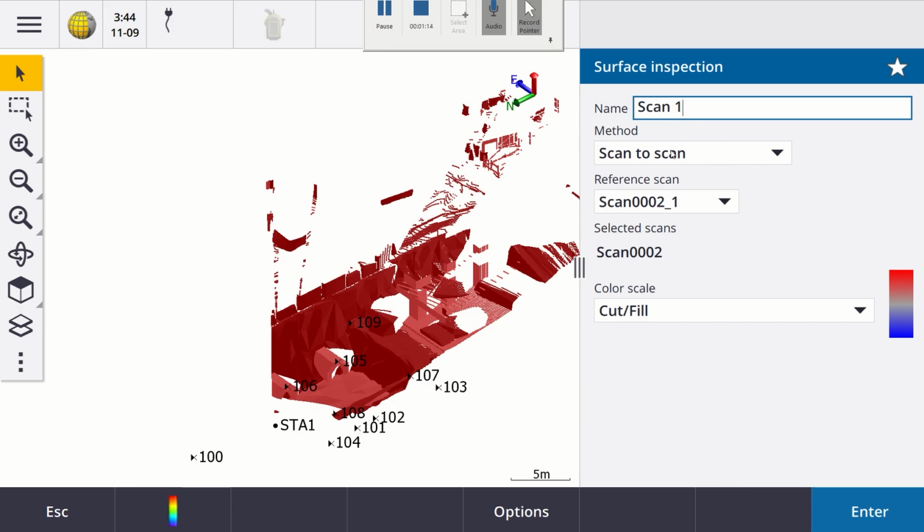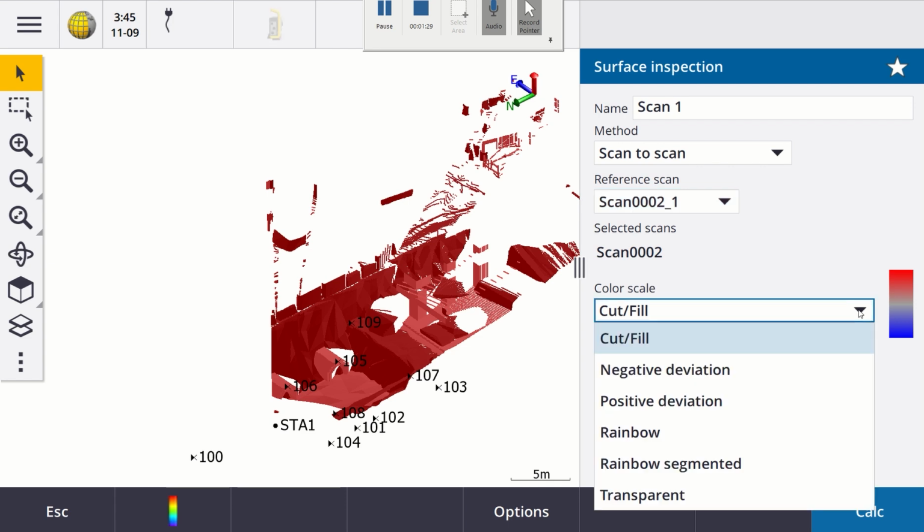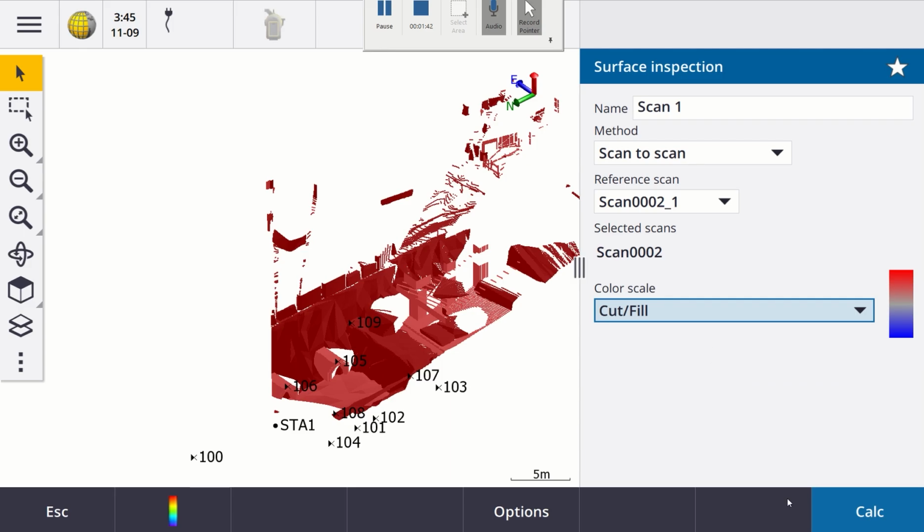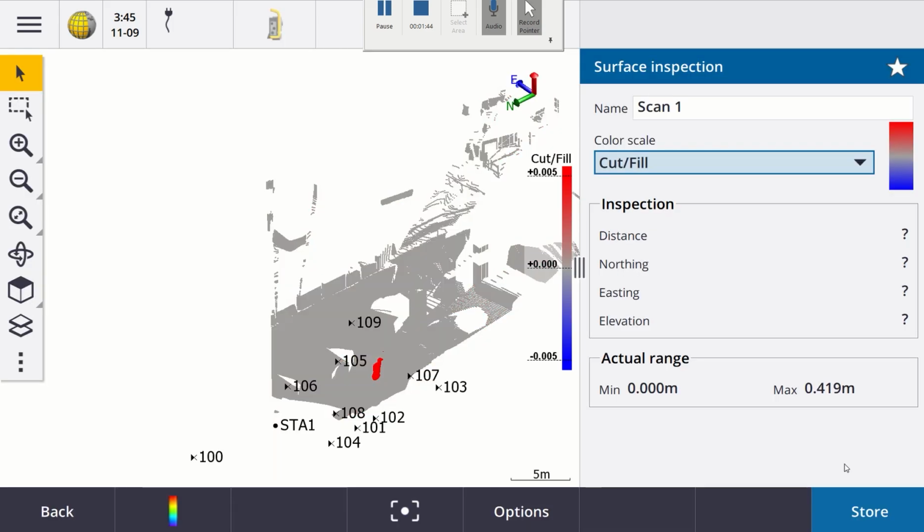So our method will be scan to scan, and our reference scan is going to be scan 002_1, as you see, and the selected scans being the scan 0002. And then we have a color scale to choose. You can use cut fill, negative deviation, positive deviation, rainbow, rainbow segmented, or transparent. So I'm just going to select cut fill, and I will press calculate down here.